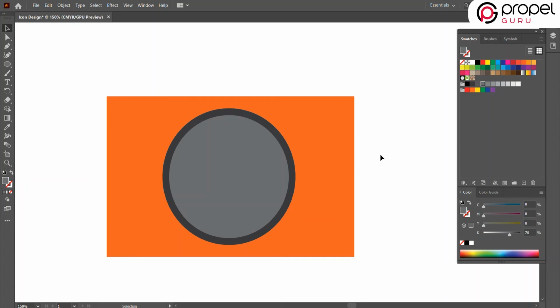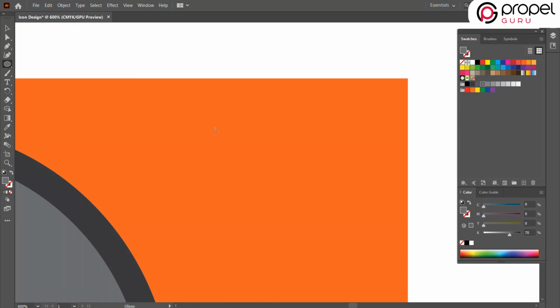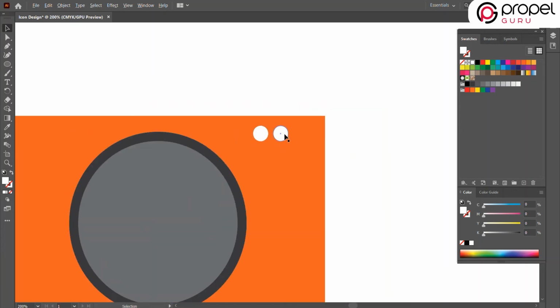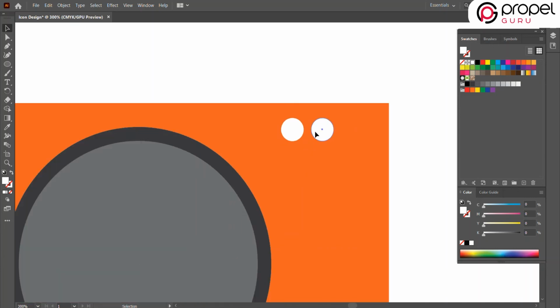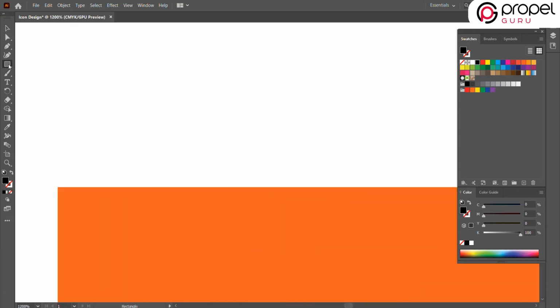We will draw the shutter click button if we press L on the keyboard. Then the circle shape will be selected automatically. So we will draw it here and make it white. Click on the selection tool and make copies of the circle and color them accordingly. Make a shape here. The shortcut to select the rectangle shape is M. And for selection tool, the shortcut is V. Align it.